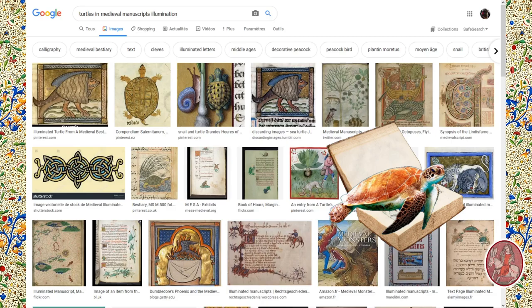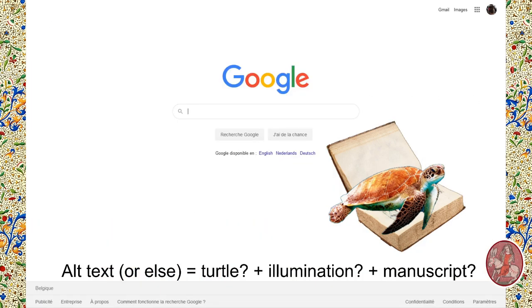It's not looking for the picture in itself, it's looking for the alt text. Let's go back to main Google, the alt text. Meaning that a picture online is accompanied with a description, the alt tag, a text that tells the search engine what the picture shows, what the picture contains. If there isn't any alt text accompanying the picture, it will just not show on any search engine.